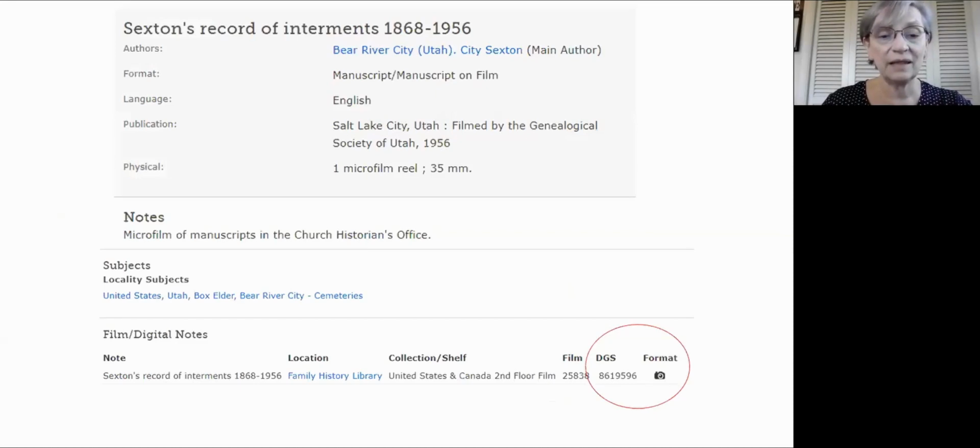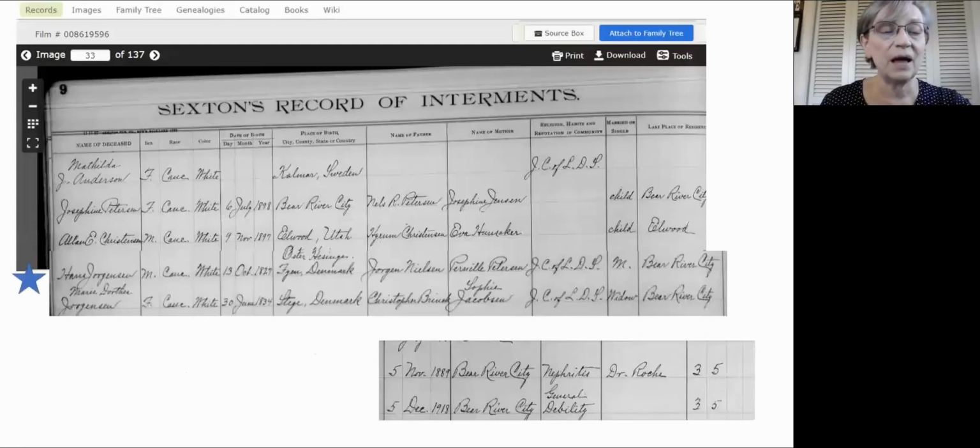I've circled down at the bottom, you see the film number and the format. It shows the little camera icon. That means that this record isn't indexed, but I can still look at the images and browse those images. When I looked through them, I was able to find my great-grandparents who were immigrants from Denmark, and my great-great-grandfather, Hans Jorgensen, there with the blue star, died before there were death certificates.